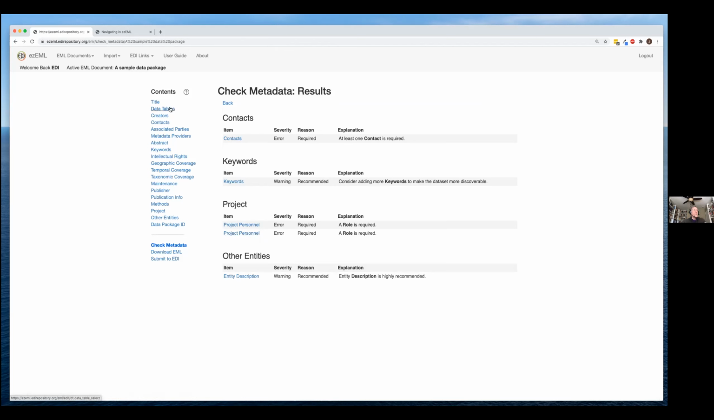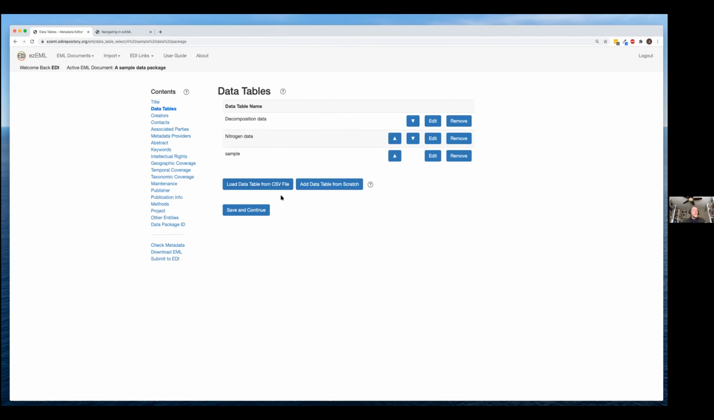completed that section. If I had more tables in this data package, I would just upload another one and fill in its missing fields. But we're done. We're saying this is our total data set here. So I go on to the next, save and continue will take me on to the next step in the wizard.